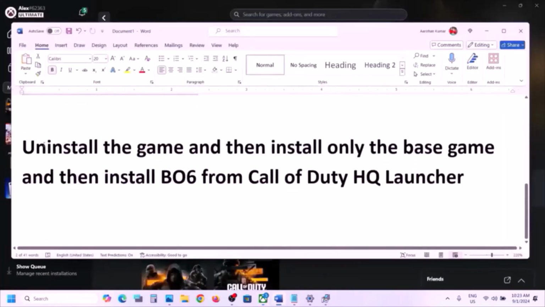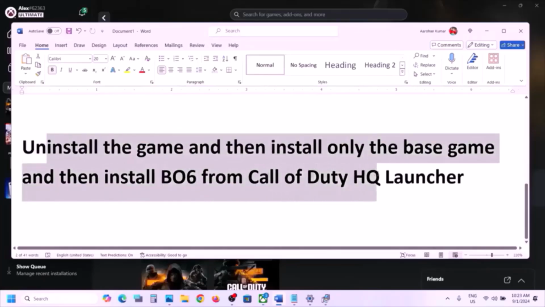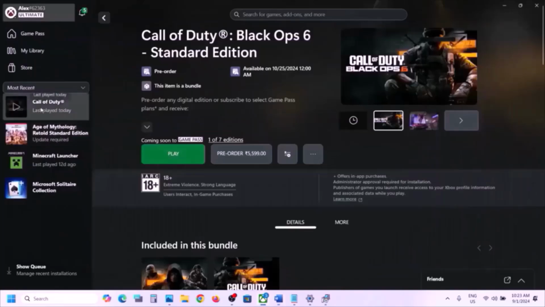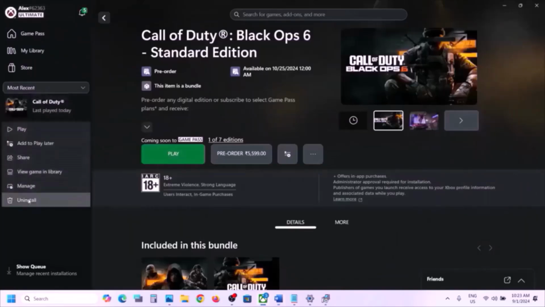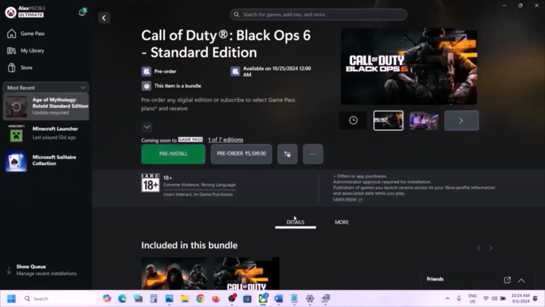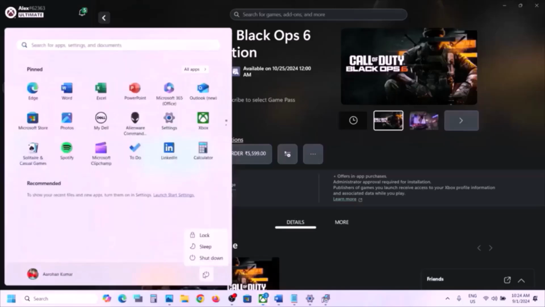Next step is to uninstall the game and then install only the base game, and then install Black Ops 6 from Call of Duty HQ launcher. Now for this, if nothing is working, you can just make a right click on the game and then click on uninstall, and let the uninstall complete. Now it's uninstalled. Now restart your computer if you want.